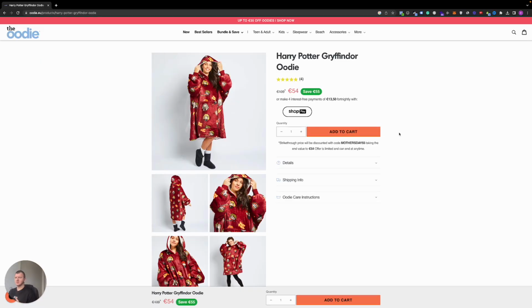So without further ado, let's hop on my computer and I'll show you how you can optimize your product pages. For today's video, I'm gonna use Audi as an example because their website looks amazing and I'm sure they convert a lot.